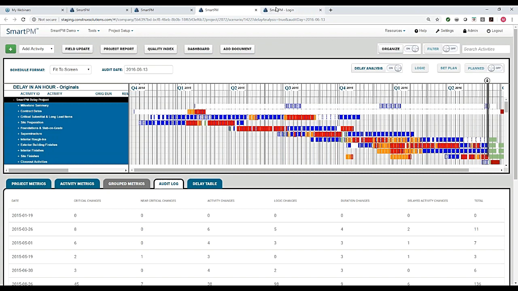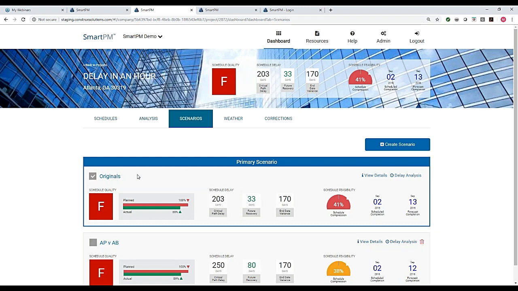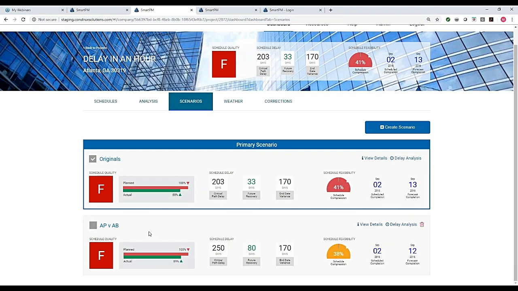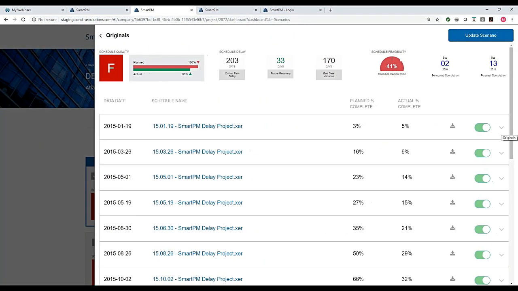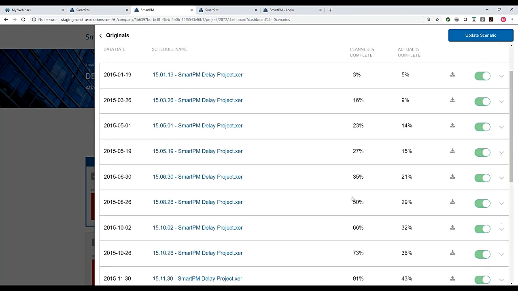And then we can also get back into some refining of the analysis, and we do that via scenarios. One of the first scenarios that actually has already been built by my boy Billy was an as planned, as built. As you know, right here, we see our original schedules, and if we're going to look at the details, we see that every one of these schedules was utilized as a basis for analysis.